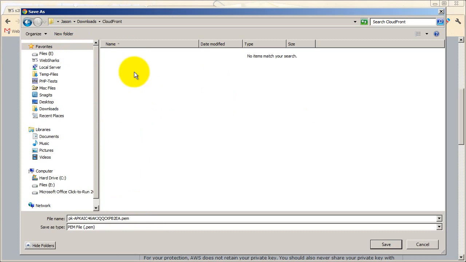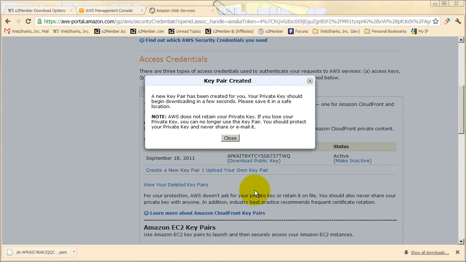I want to make sure that I have access to that file. I don't want to lose that file. In fact, it's a good idea to hang on to this, perhaps archive it somewhere on your computer. Whenever I close this window now, this window behind here is going to refresh, and it's going to show me the new key that I just generated.